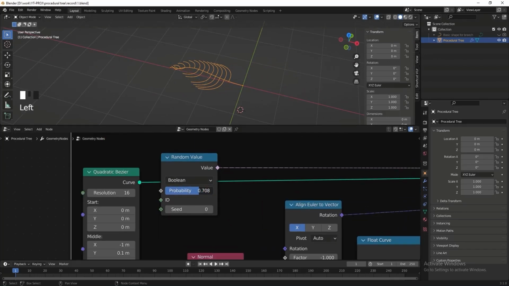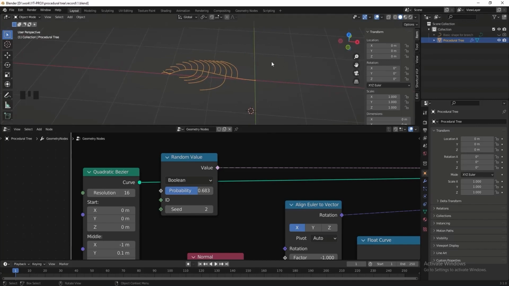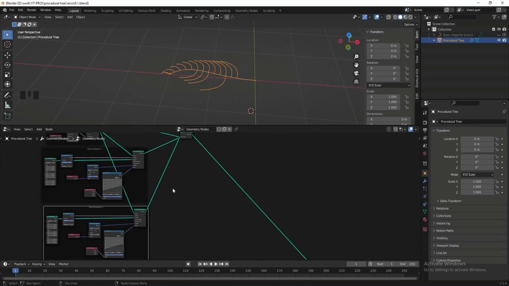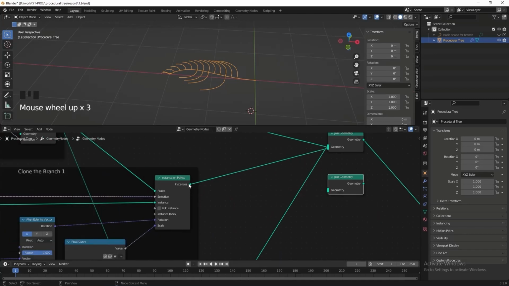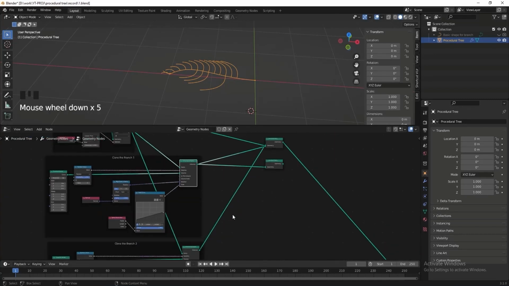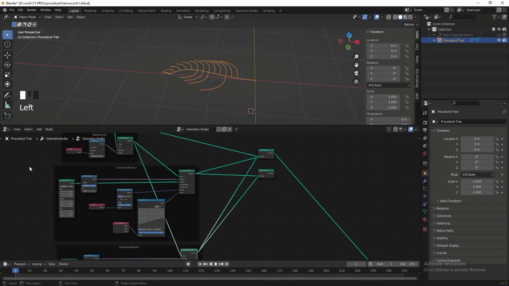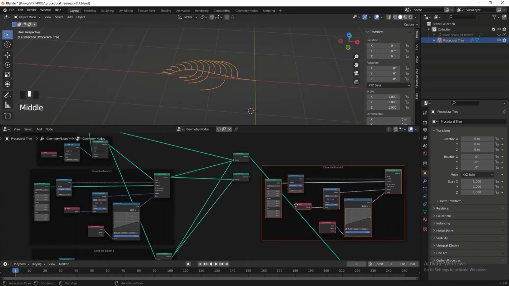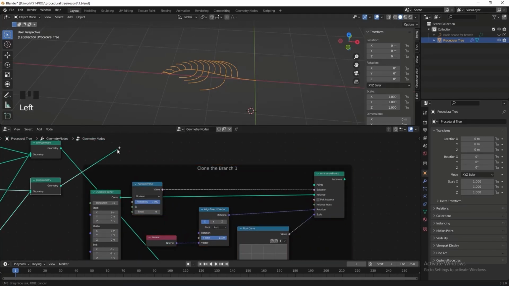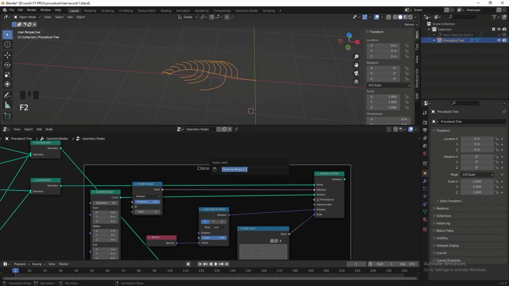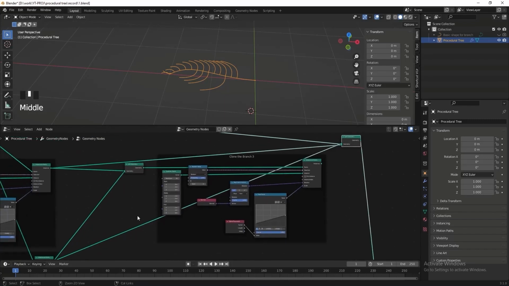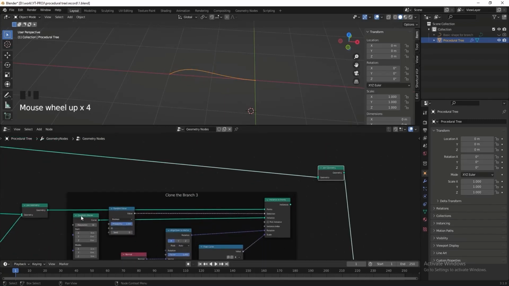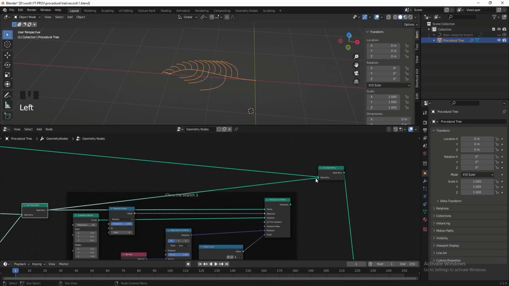I think we can play with this random value as well. Okay, now I want to clone a lot more branches on this branch. So to do it, let's duplicate this join geometry and put it below. Connect two of this instance to the new join geometry. Duplicate the entire clone the branch section. Connect join geometry to points. Then let's name this clone the branch 3. Let's move this join geometry to here.